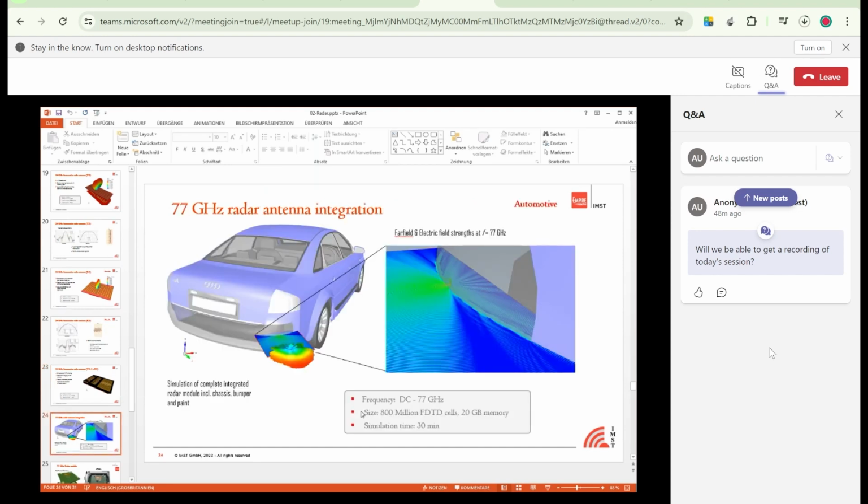This is an example of a 77 gigahertz radar, but this time it's only the antenna patches. This is then an integration into the environment, and we simulate the complete integrated radar module, including the chassis, bumper, and painting of the bumper. And we get the far field and electric field strengths at 77 gigahertz. It's simulated within 30 minutes. So this is not the complete car, but it includes all the important elements.